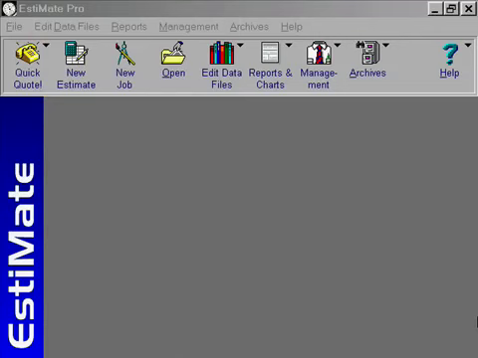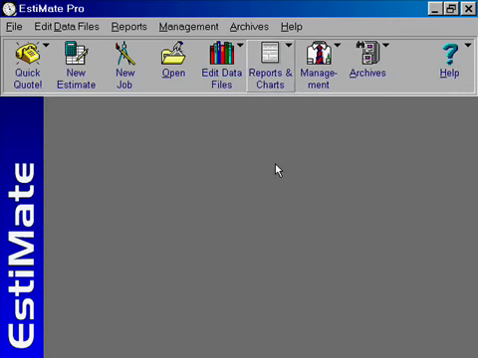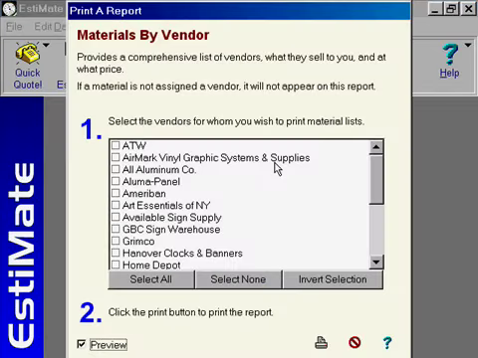A recently created report in EstiMate is the Materials by Vendor list. This allows you to print out a list of all your vendors and the materials you purchase from them. To get there, we click Reports and Charts and Materials by Vendor. The screen that comes up presents you with a list of your vendors so that you can select the vendors for which you want to produce this report.